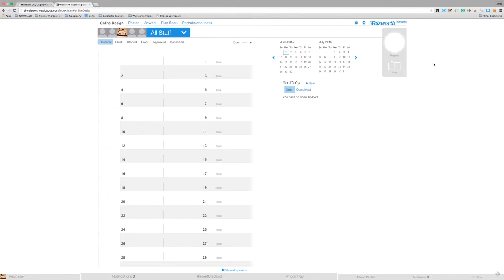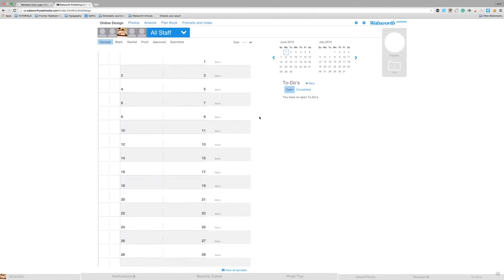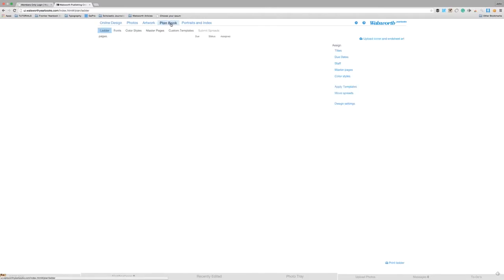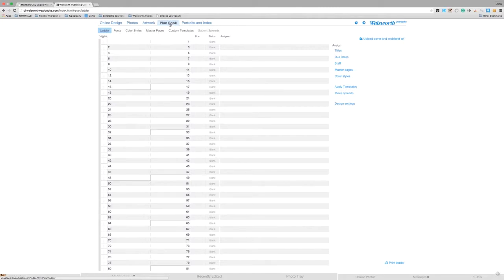So this is pretty much what it will look like when you log into Online Design for the first time. And we're going to focus just on one tab for this tutorial, which is Plan Book. This is basically where you edit all of the information for your ladder and set up the other parts of your book that will need to be consistent. So we have fonts, color styles, master pages, and custom templates.